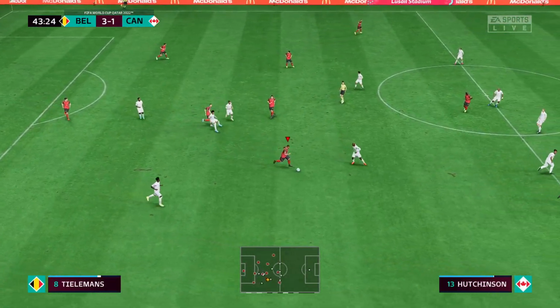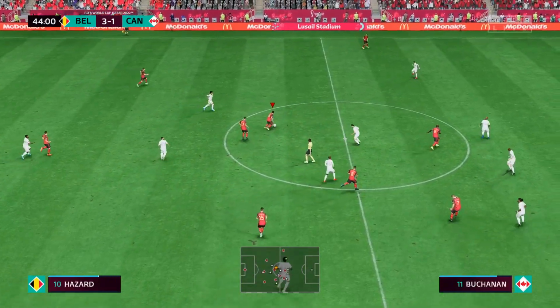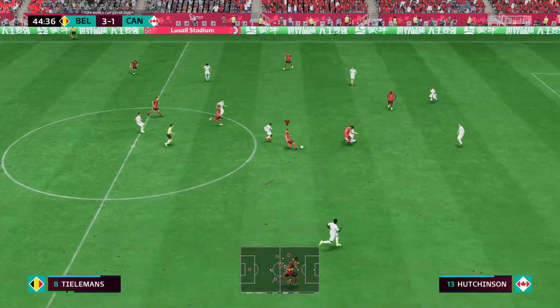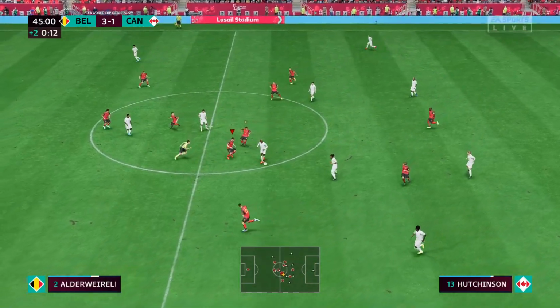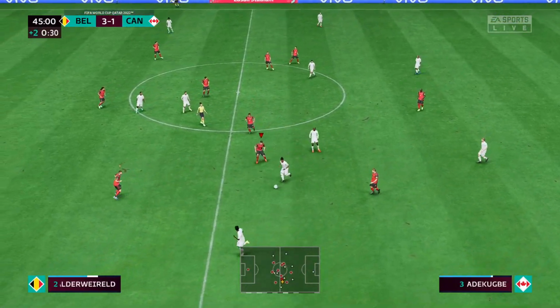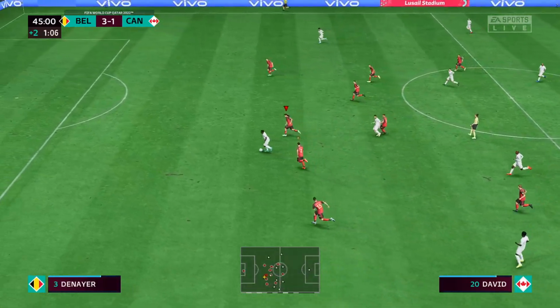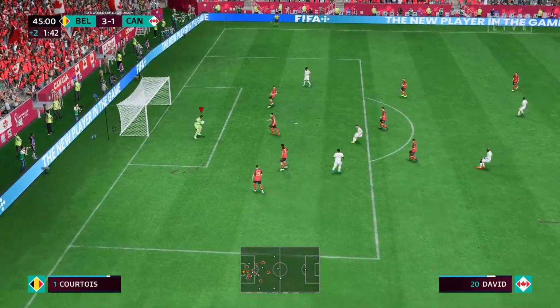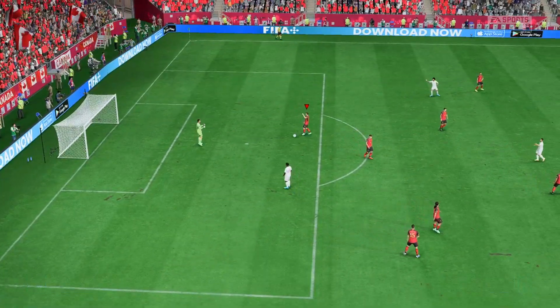Tielemans. Van Aken. And intercepts again. So 2 minutes to be added on at the end. Alfonso Davies. A real opening now. Well denied by the keeper, but really he only has himself to blame.